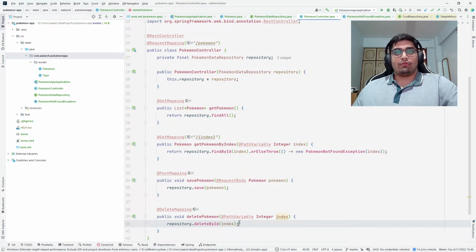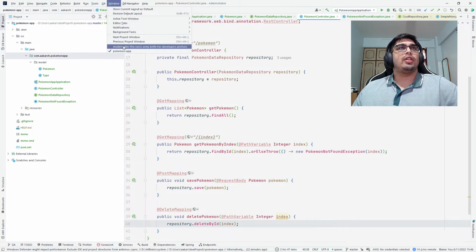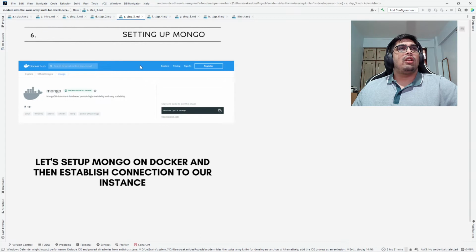But right now, there's a major thing missing in our application. We say that we are trying to write to a Mongo database, but that doesn't exist. So in the next step, if I go back to my anchors, the next step is to actually set up MongoDB.